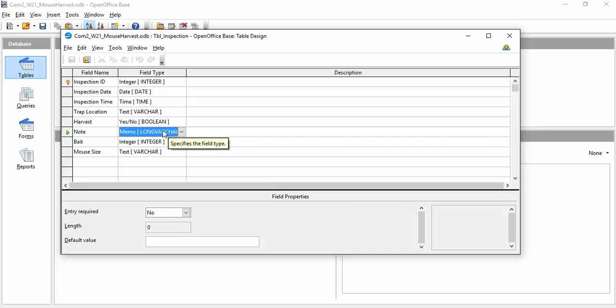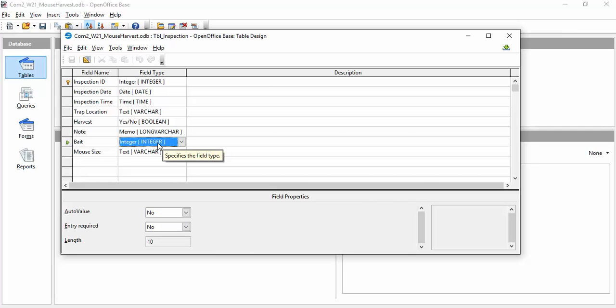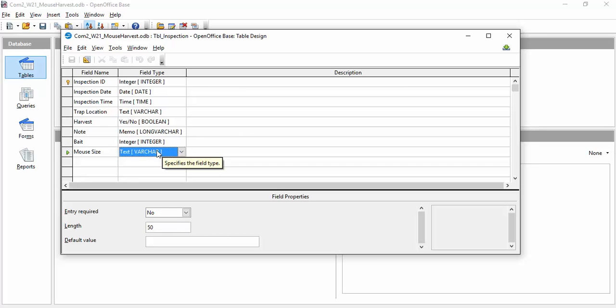So I said yes to entry required. I did the same thing with time, trap location, and then in harvest, that's just a yes or no. Mouse was either harvested or wasn't. But notice that in the note field, I did not make that a requirement that whoever is using the data entry form enter a particular note about the mouse, whether it was hairy, how big, whether or not its tail was caught, and so forth. I also didn't make it required to enter the bait. And herein lies the problem when we actually generated our query. And then also I have mouse size, and I didn't think that that was required either.